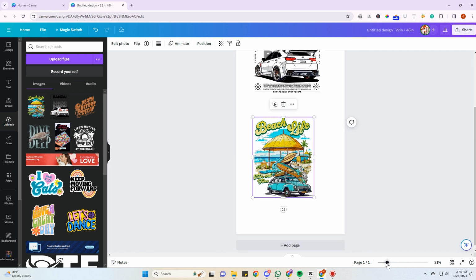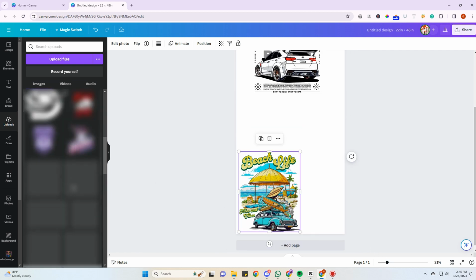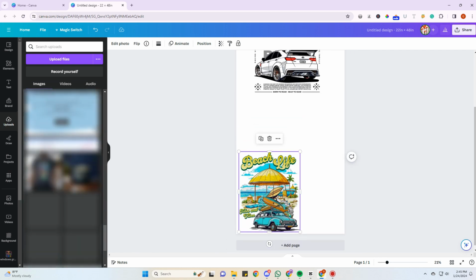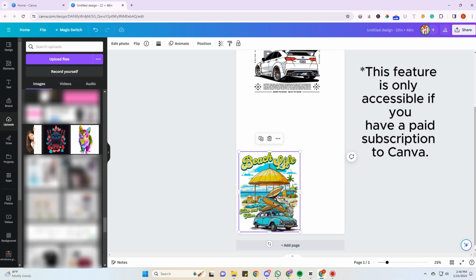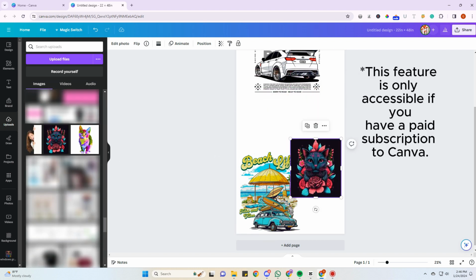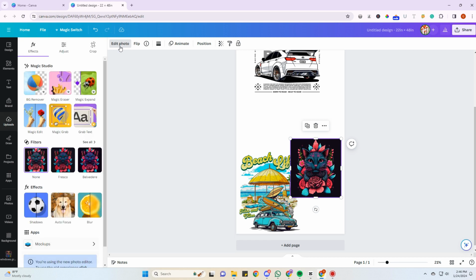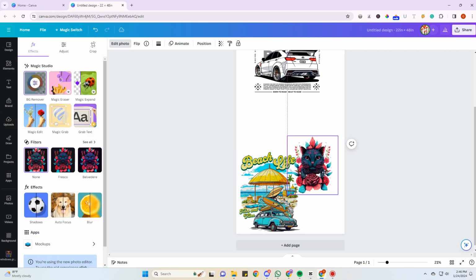Please note that all images should have a transparent background. If you failed to remove the background, you can do so now in Canva. First, click on the design with the background you'd like to remove. Then click the Edit Photo tab. Now select BG Remover. Done! Now your design is ready for printing.